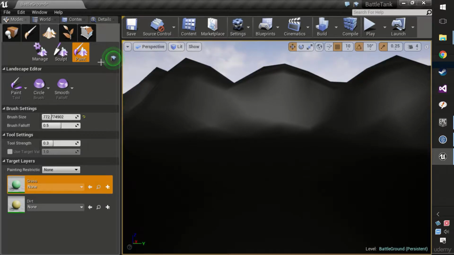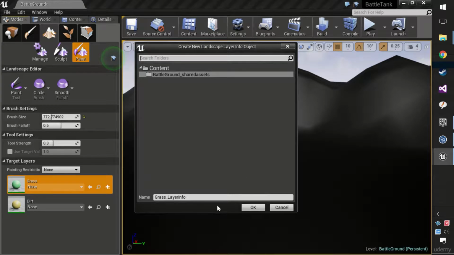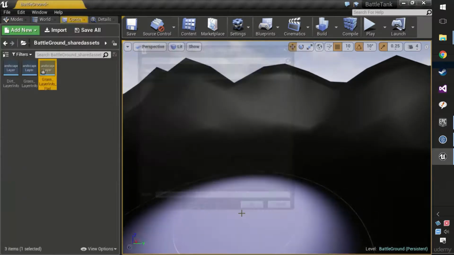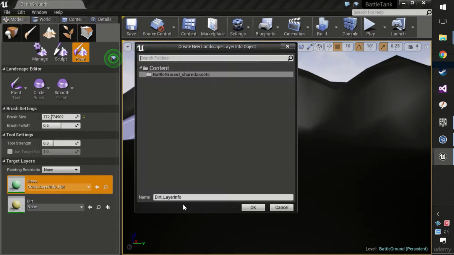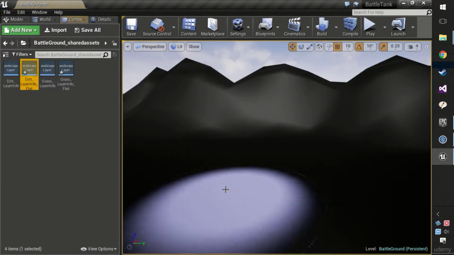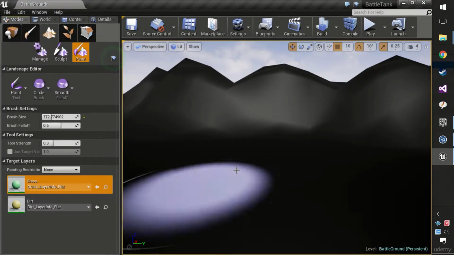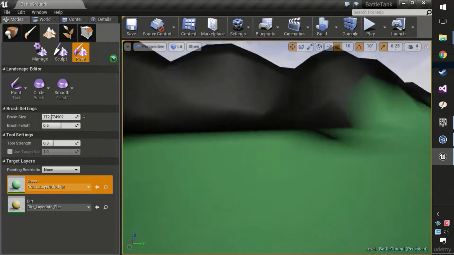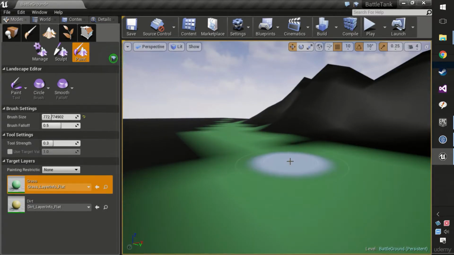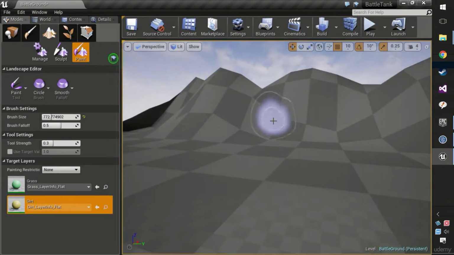Now, sometimes it can get stuck in a dialog here, so we may need to just select elsewhere. There we go. So grass layer info flat is what I'm going to call this one. And this is the map of where the grass is, and then dirt layer info flat. Cool. Now we have the layers, we're able to start painting the grass in. Here it goes. So there's the grass on the lowlands here in front of me. Fine. And then the dirt, and we could worry about snow a bit later.